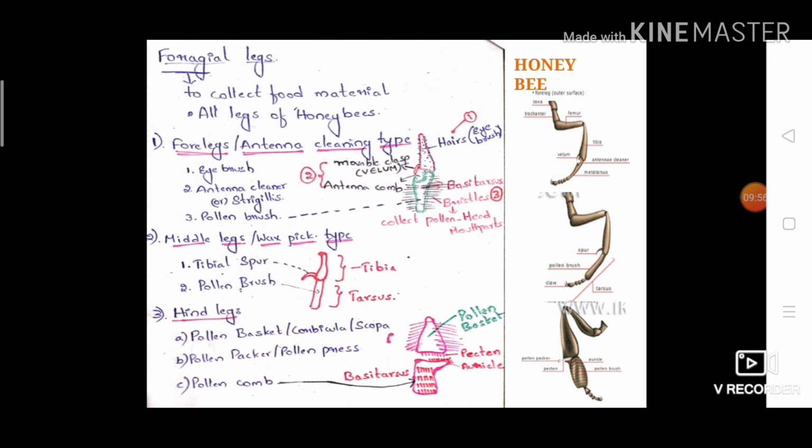And the hind leg consists of mainly three regions: pollen basket, which is also known as corbicula or scopa, and the pollen packer, which is also called pollen press, and pollen comb. Here we can see the first one is the pollen basket. The outer surface of the hind tibia is with long hairs, and inside is a shallow cavity. It enables the honeybee to carry the loads of pollen and propolis from the field to the hive.